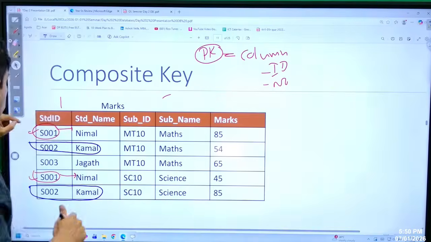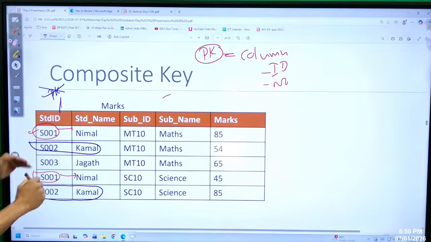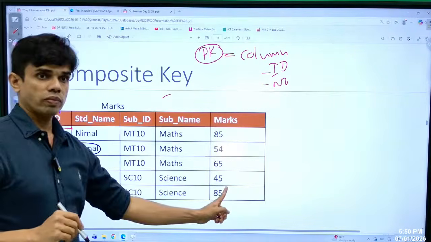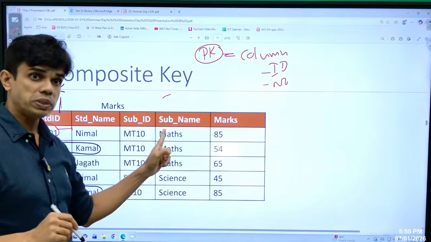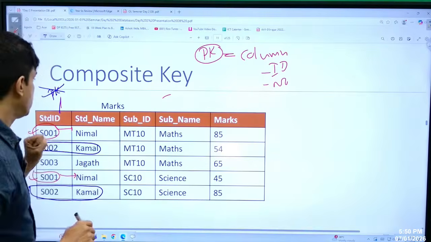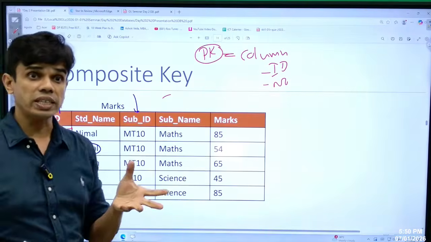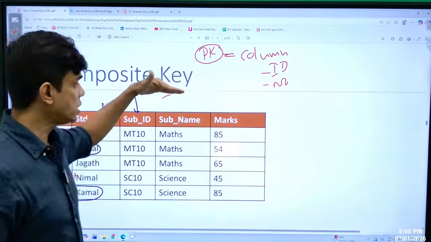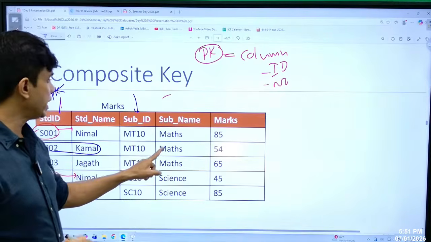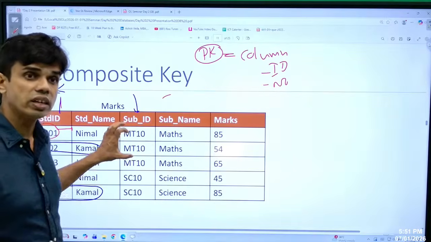Our focus is marks. Can you select student ID as the primary key? No, you can't. Why? Their values are duplicating. Then these are the marks. Also we have another field, subject name and subject ID. You have to consider this idea. Now, the subject ID will recognize subjects. Just go through that. MT10 maths, MT10 maths, MT10 maths, SC10 science, SC10 science. So that is recognizing subjects.